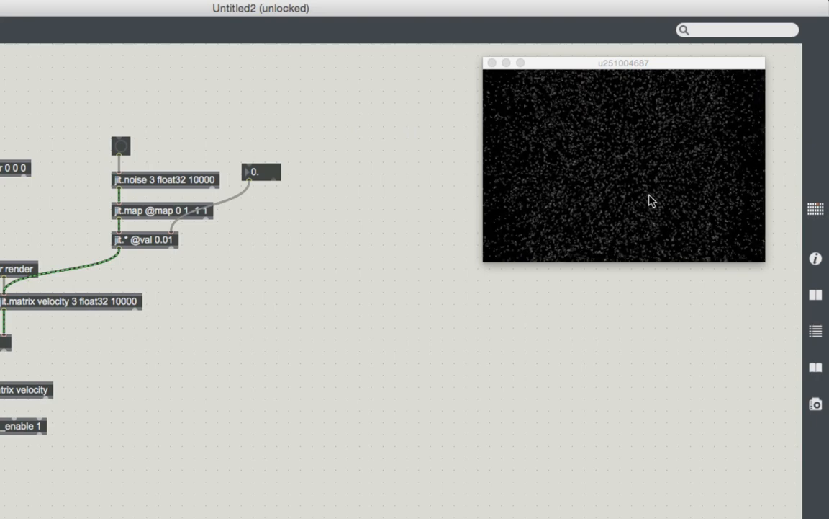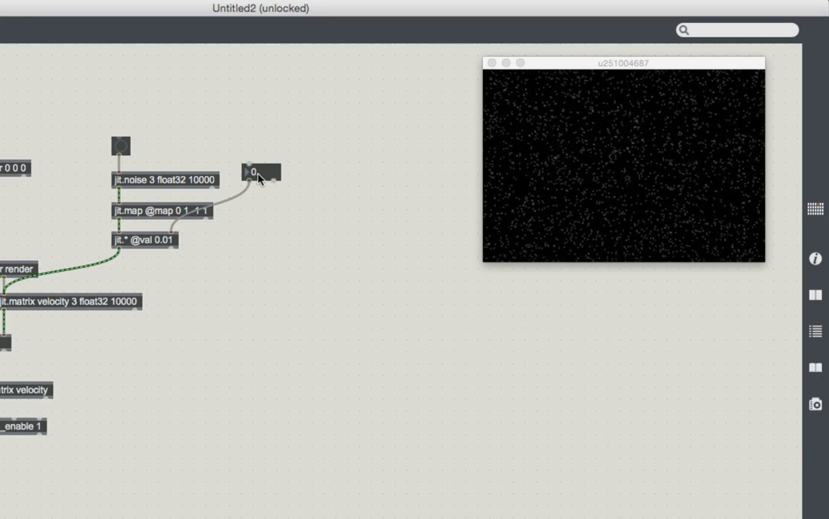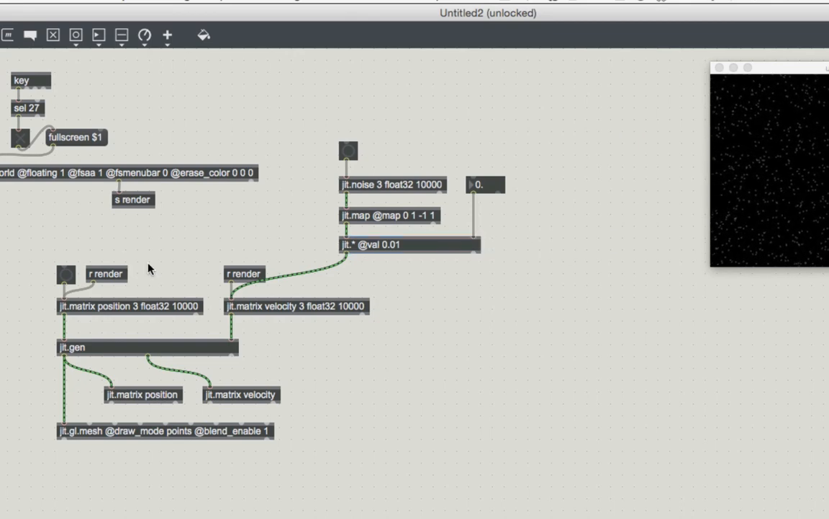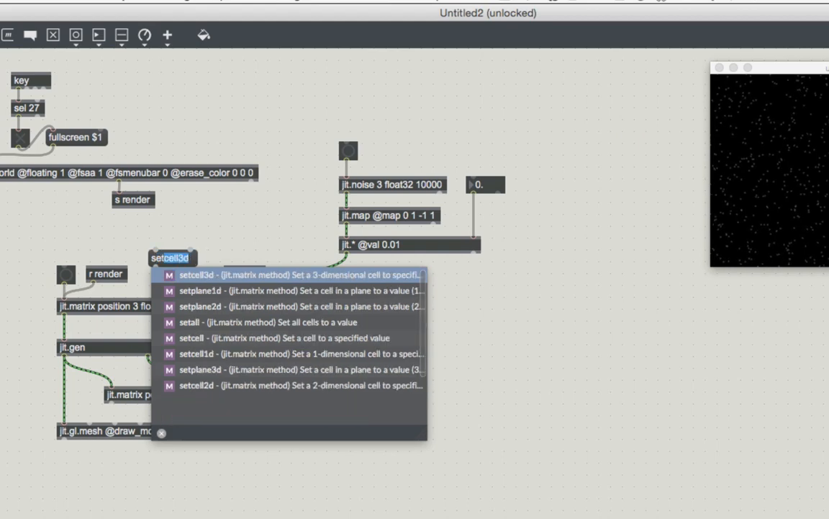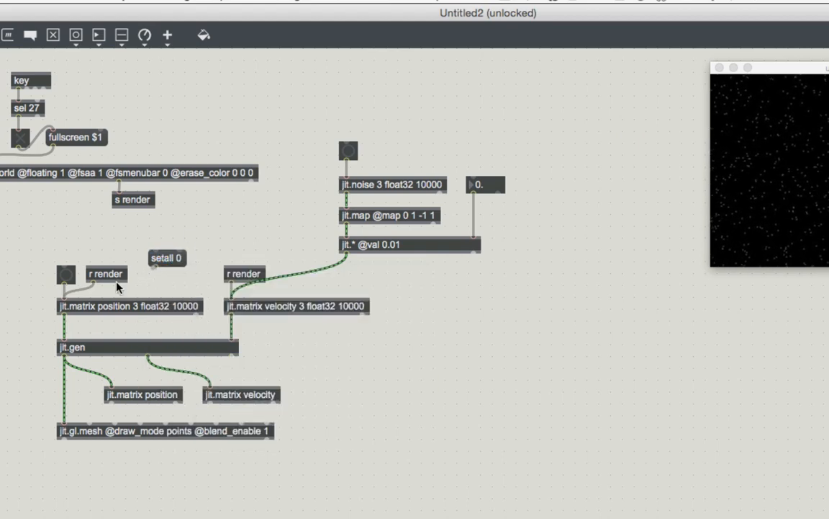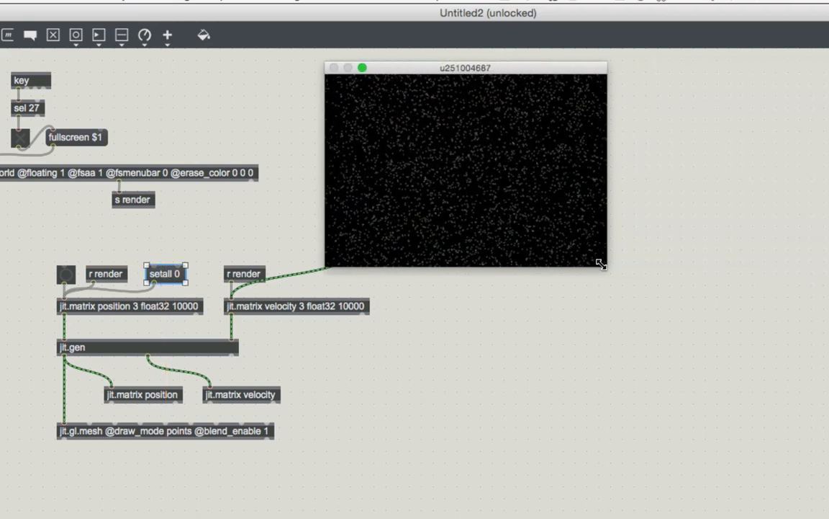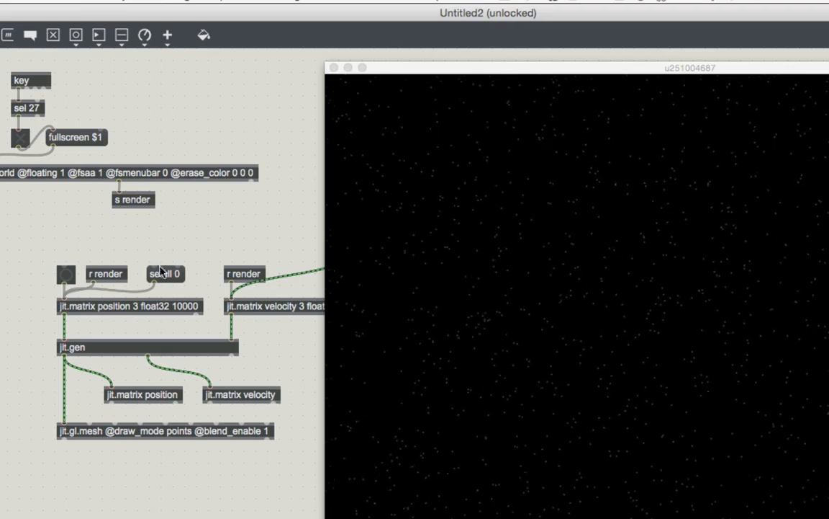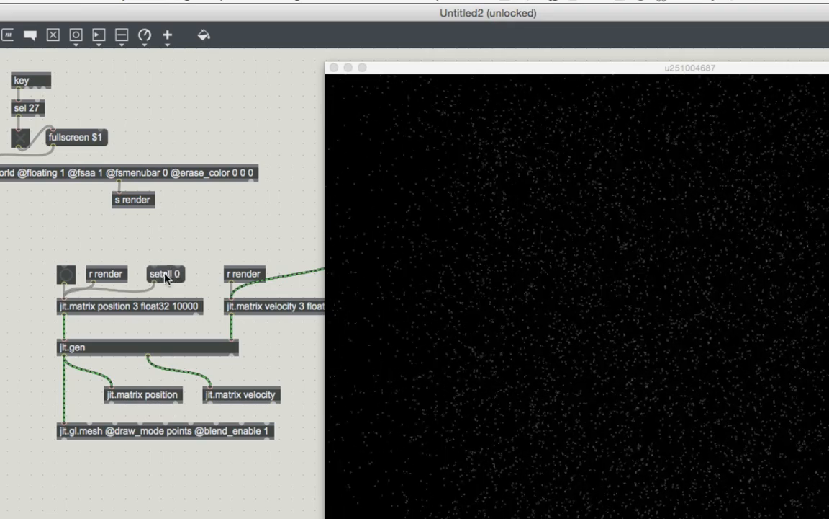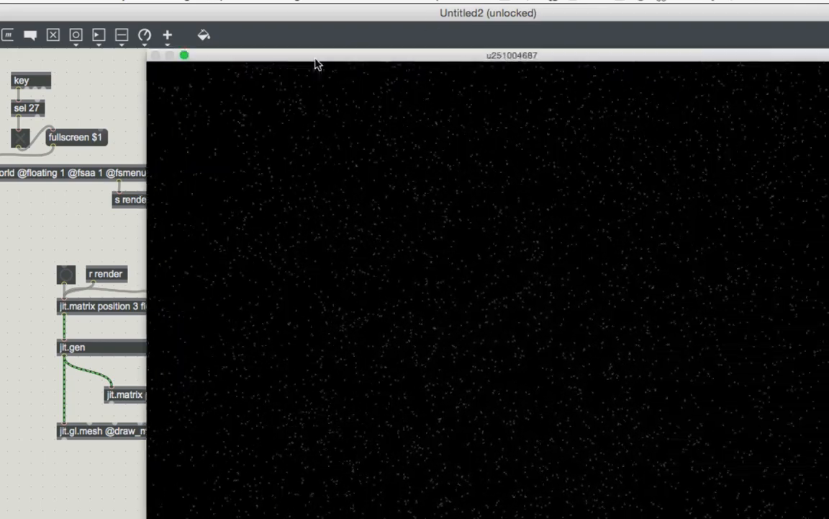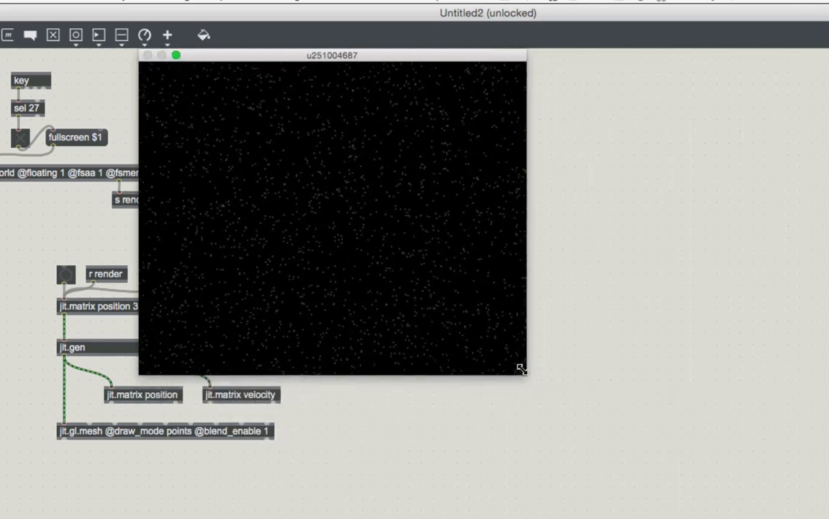Look at, oh my god, look at that explosion of points. Let's see that again, shall we? If we send this jit.matrix object the message set all 0, we can send all those points back to 0 and see it all happening again. Whoa! Look at that. It's the Death Star explosion right there. Unbelievable. Such power.